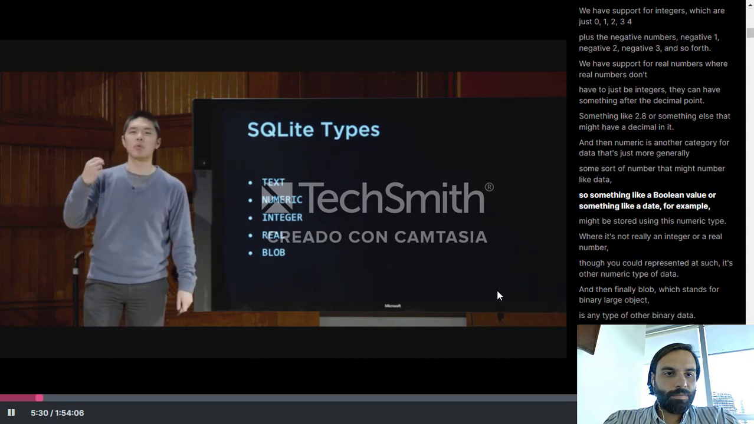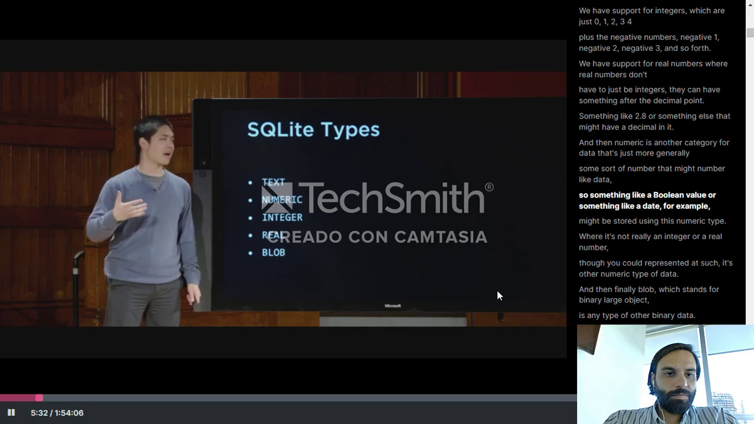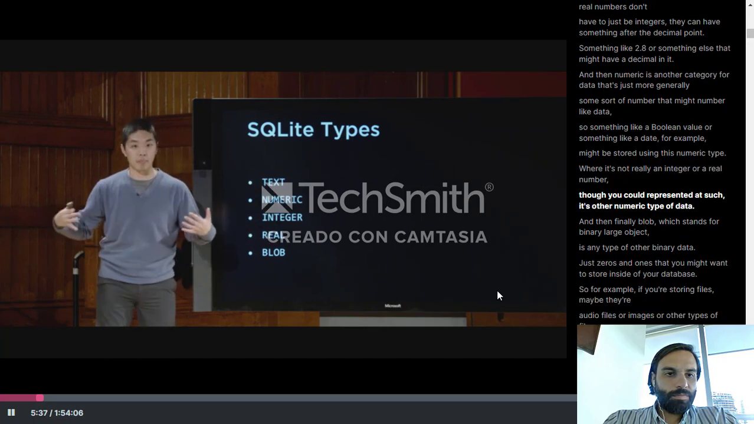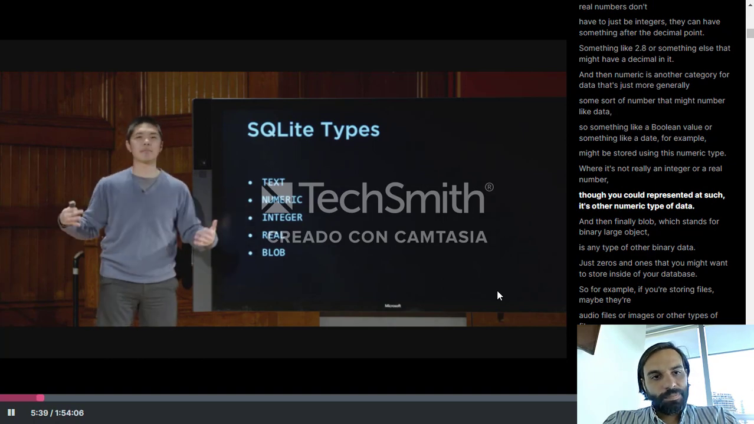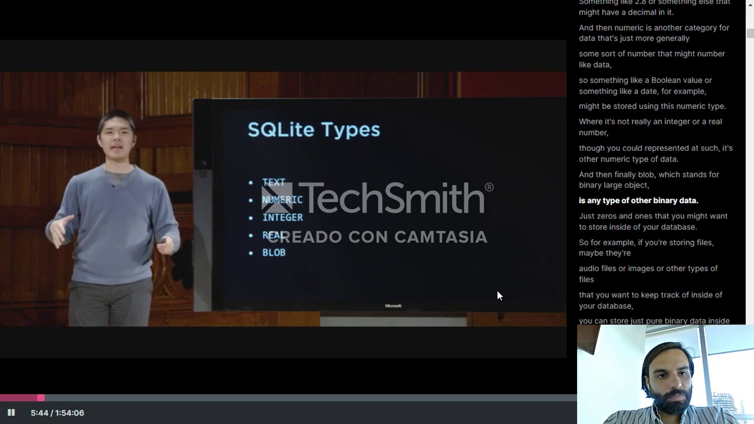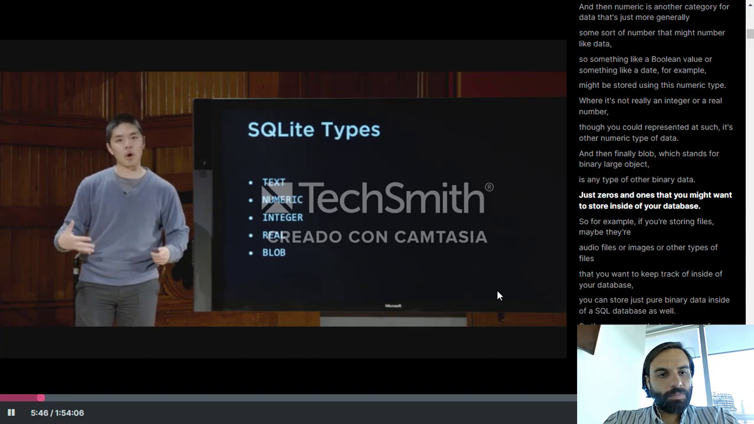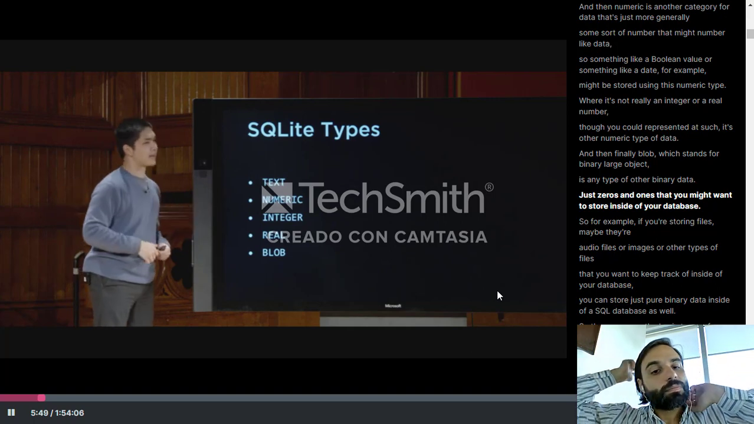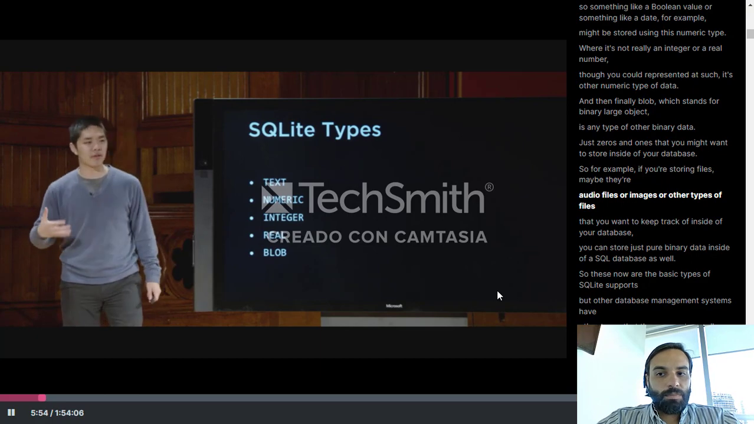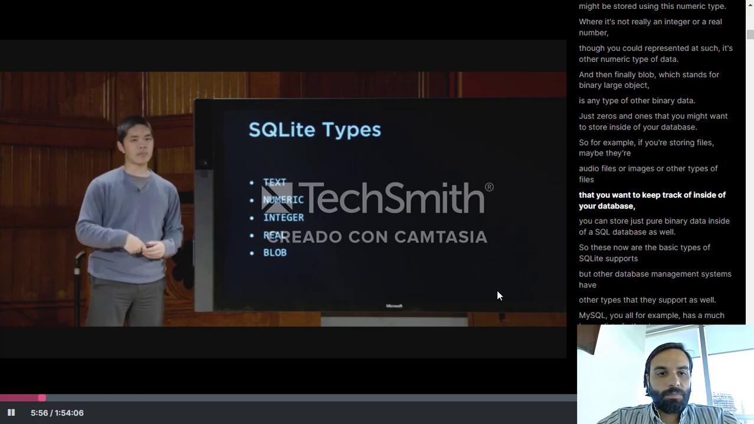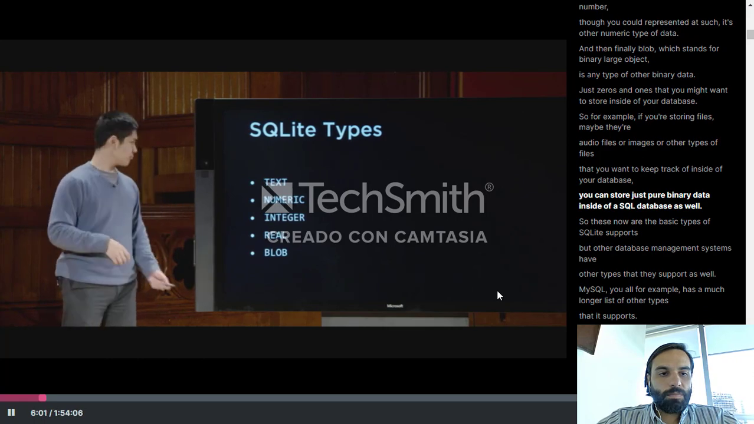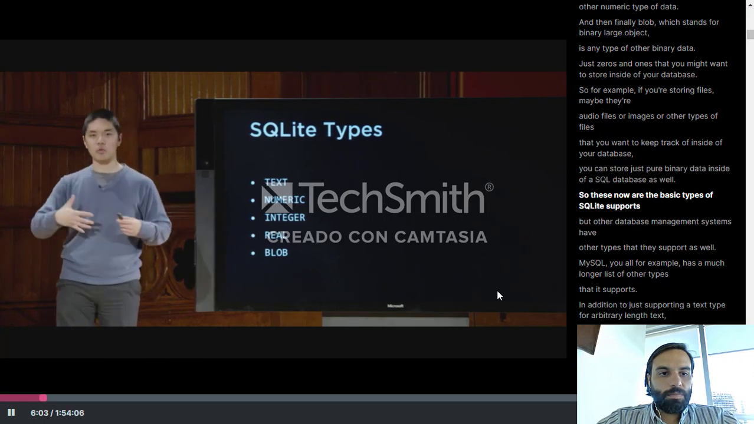And then numeric is another category for data that's more generally some sort of number-like data. So something like a Boolean value or something like a date, for example, might be stored using this numeric type, where it's not really an integer or a real number, though you could represent it as such. It's another numeric type of data. And then finally, blob, which stands for binary large object, is any type of other binary data, just zeros and ones, that you might want to store inside of your database. So for example, if you're storing files, maybe they're audio files or images or other types of files that you want to keep track of inside of your database, you can store just pure binary data inside of a SQL database as well. So these now are the basic types that SQLite supports.